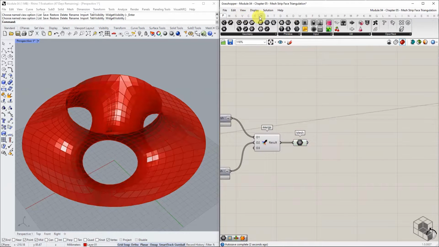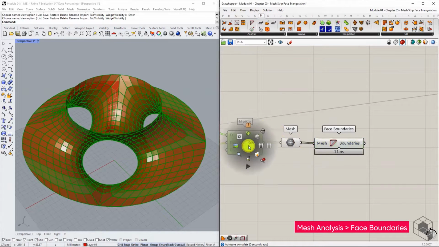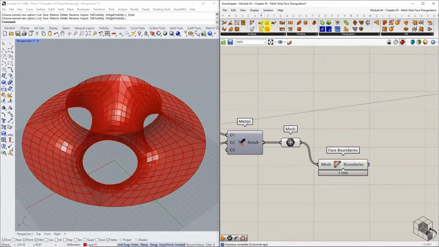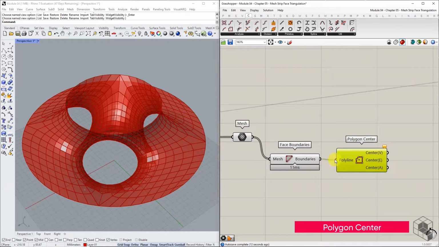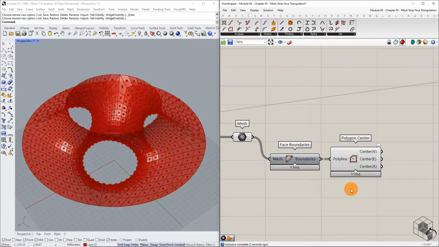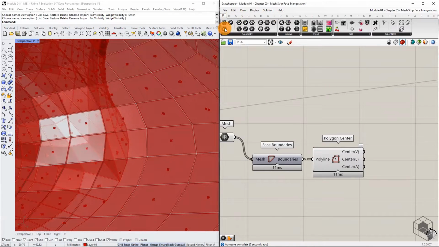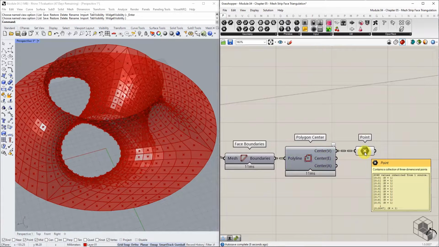Use face boundaries functions to extract the mesh boundary as a polyline. Extract the center of these polylines using the polygon center component. Collect all center V output into a single point container. Use point groups to group these points in pairs, based on distance threshold.